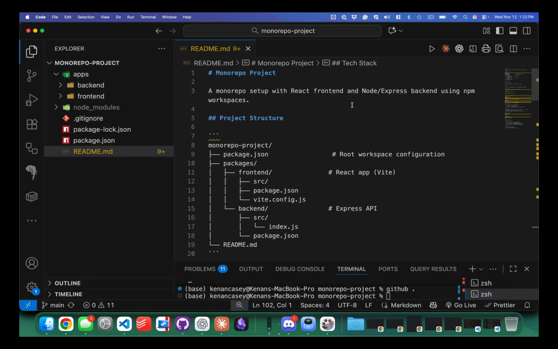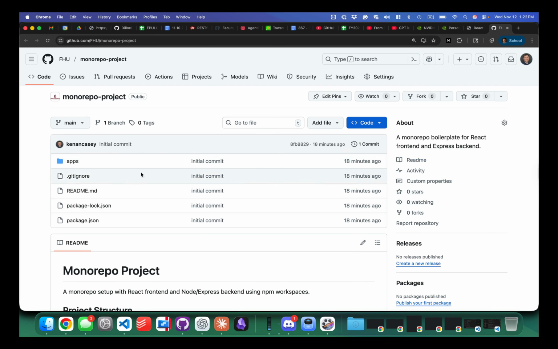This is an overview of this monorepo project, which is basically a boilerplate template for having one repo with multiple projects inside of it. What we've been doing in this class is building up to this full stack app. And this is one way of doing this.